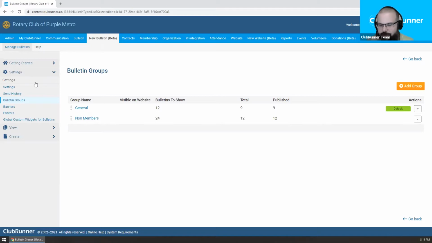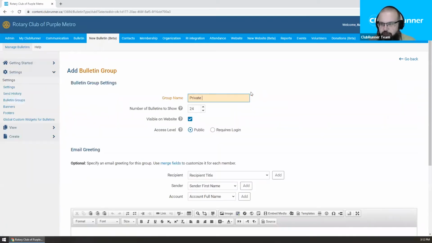So you should think about these bulletin groups more as distribution channels or additional features. For example, let's say you send out a members only bulletin. It should never be visible to anyone but the members of the club, and some of the information in there might be sensitive. So you would more than likely want to add a group, private members only bulletins. That's what I'm going to call this group.